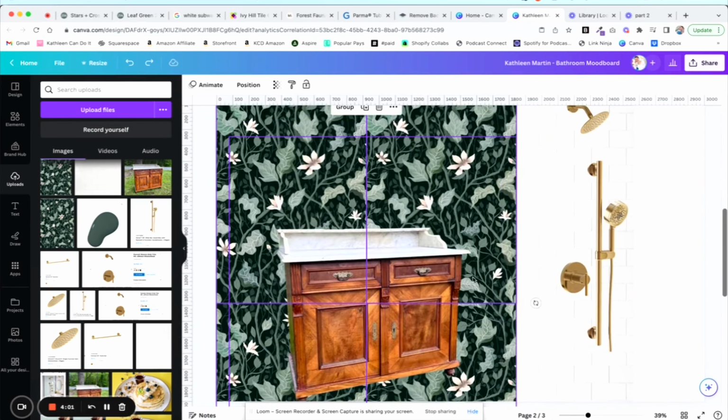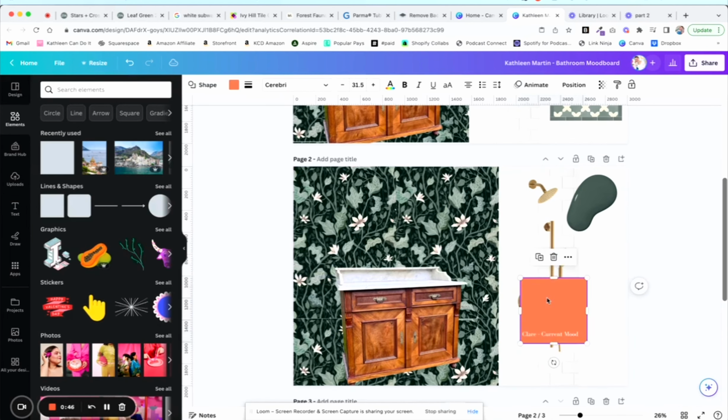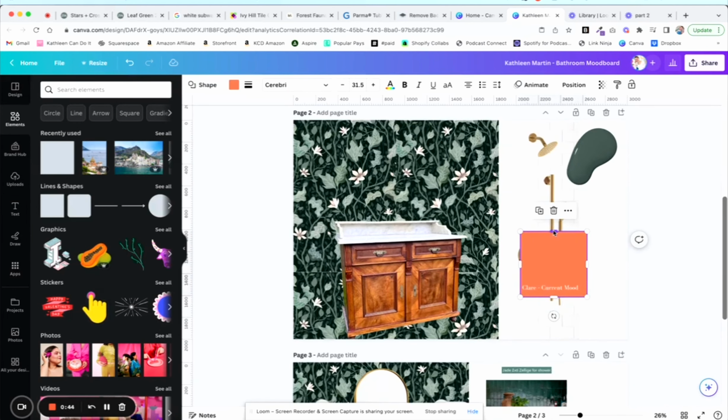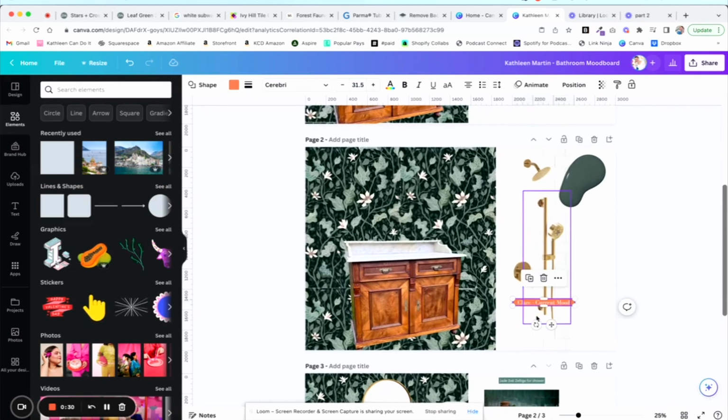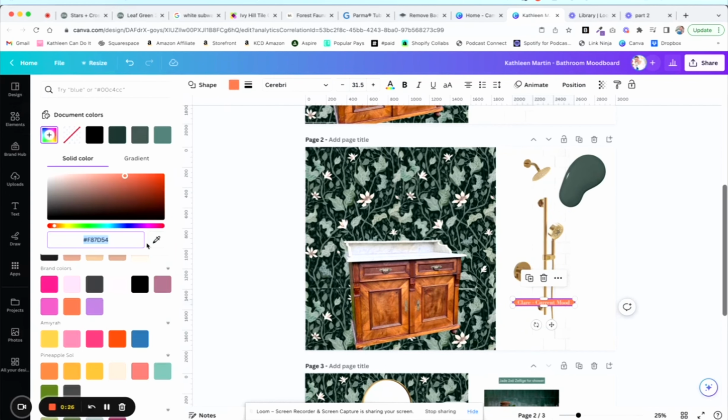Elements, square. I don't want this to be orange, but first let's adjust it. Bring it down, bring it up, zoom in, see what we're doing, center it. Okay, so now I'm going to zoom out because I want it to be the color of the paint. So I'm going to click over here, plus sign, eyedropper, select the paint color, boom! Shift, click on this, group them together, and we can zoom out.